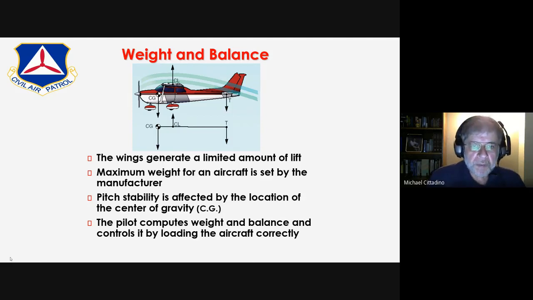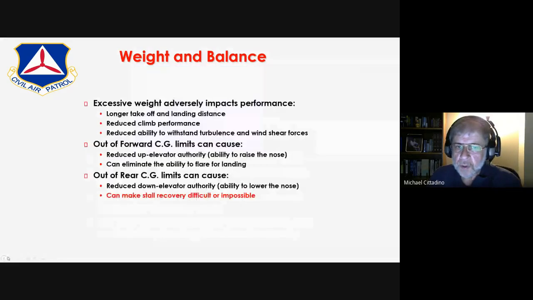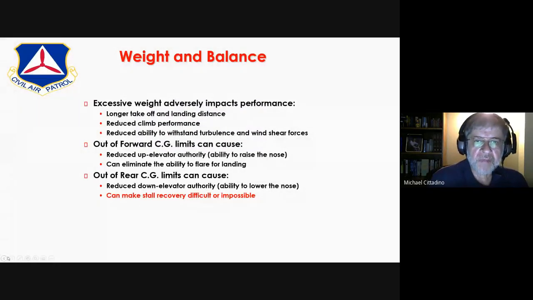So what are some of the things that can go wrong if we don't observe these things? Well, excess weight can affect the aircraft in many ways. One of the significant ways is that takeoff and landing distance is increased. Climb performance is going to be reduced. And additionally, the ability of the aircraft to withstand turbulence in rough air is also going to be reduced if the aircraft is overweight.